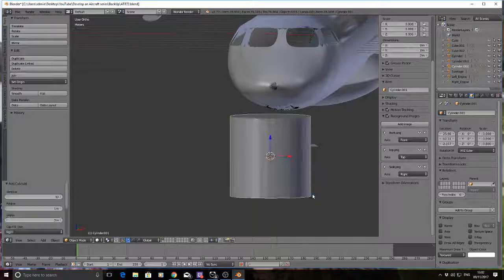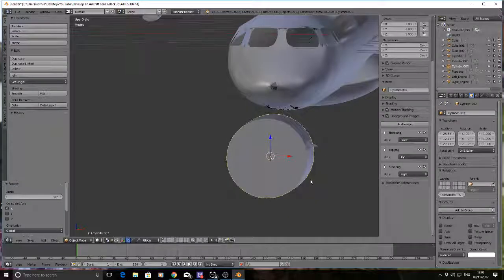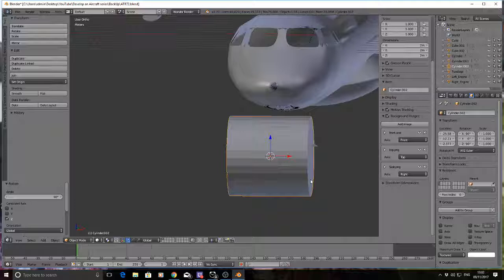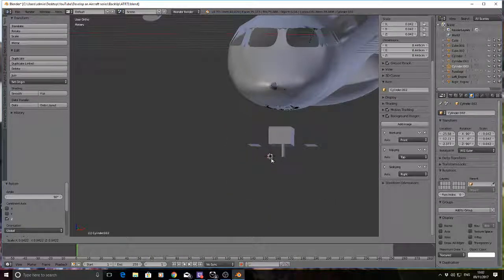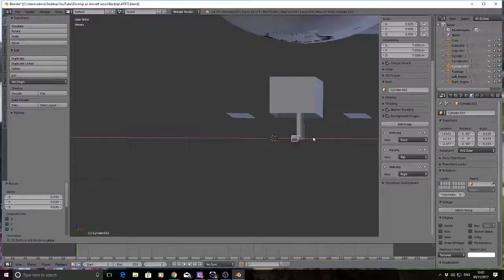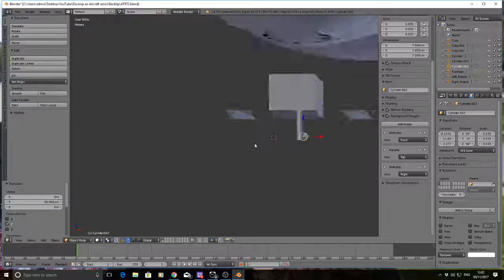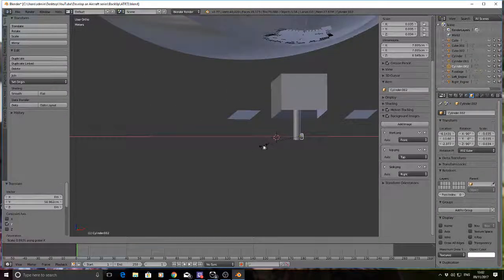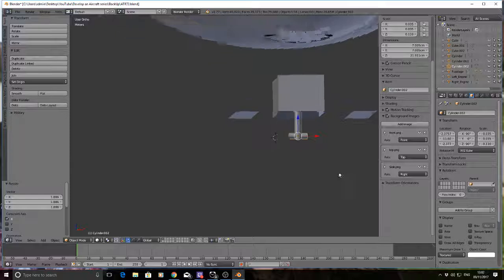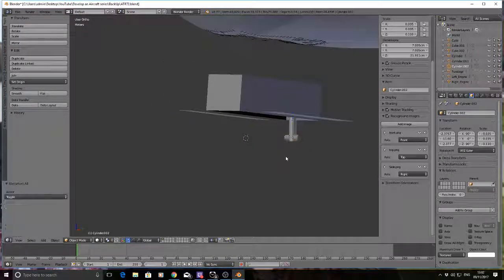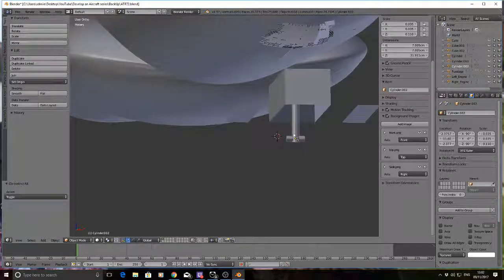So I need another cylinder. I want to rotate that on the X axis by 90 degrees. No, I want to rotate it on the Z by 90 degrees. I want to scale it down, as small as I dare. Zoom in, move it to there, move it to there. I want to scale on the X axis just a bit. Put it there, scale on the X axis a bit more. And that'll be very basic. That's a very basic representation.